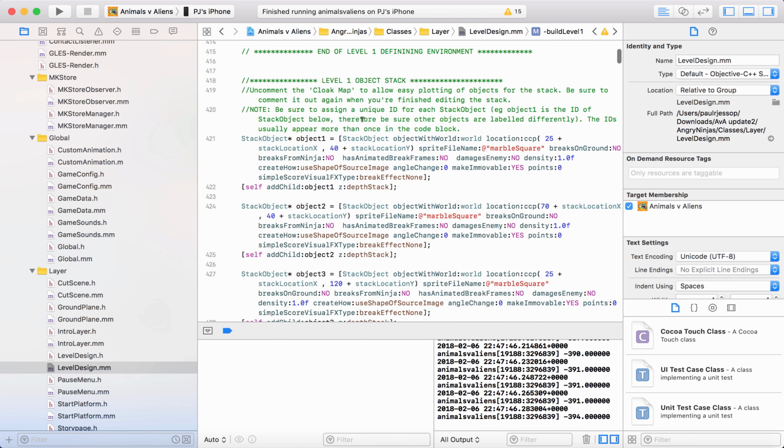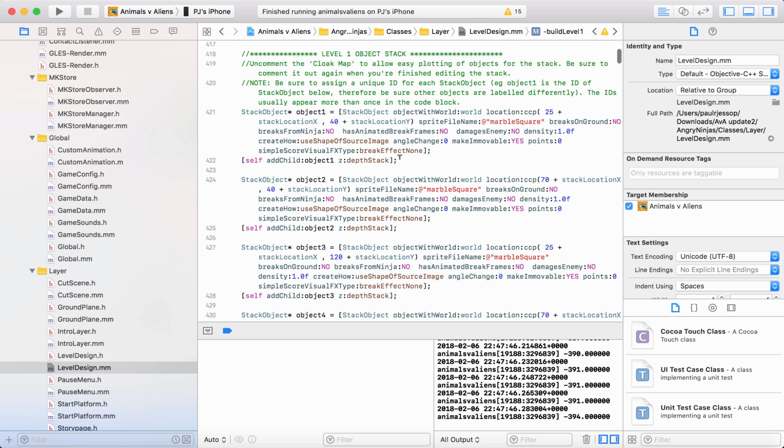Okay, so now we're going to look at the object stack. So the object stack, these are all objects in the stack, and they're all just a bit of code here, starting with the stack object and ending here. Now let's go through basically each of these. So in this case, we give them a variable, so object 1, and then the next along we're looking at the coordinates. So 25 along on the x, 40 along on the y, and there is a marble square.